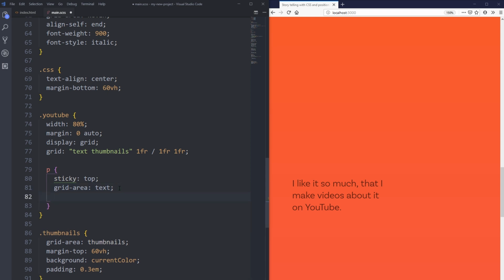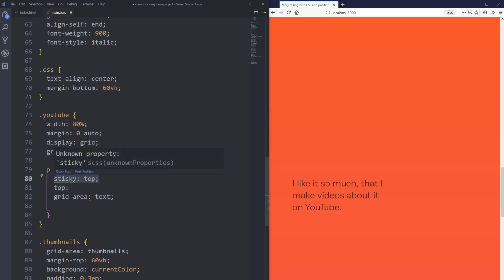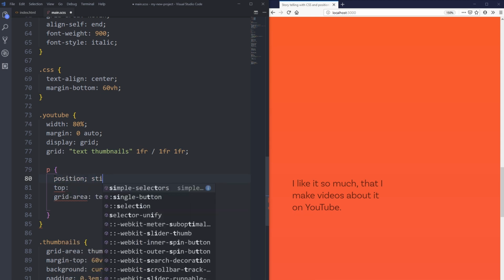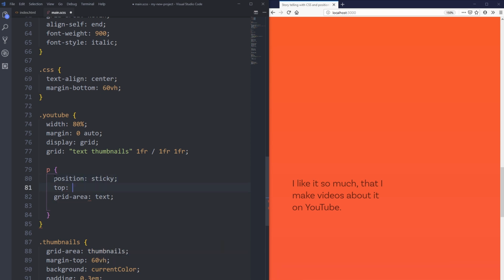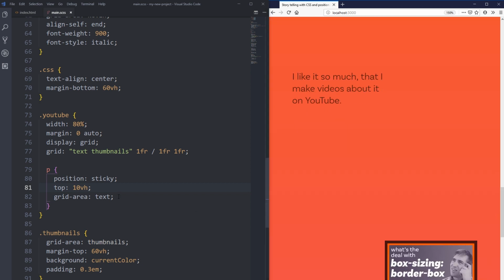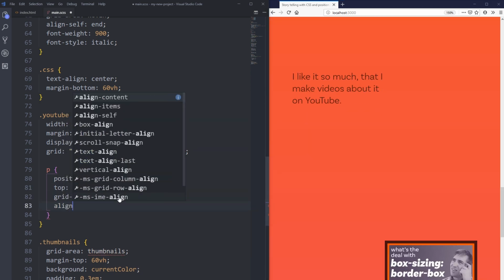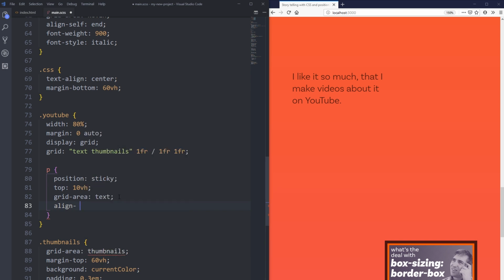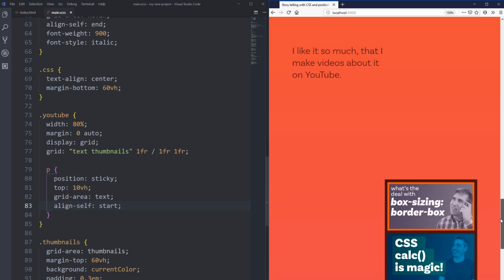Okay, so that's good. Where's it going to stick to? It's going to stick to the top. I did sticky top. What is sticky top? This is position sticky. And top will be 10 VH. I want it to stick somewhat close to the top. Let's see what happens. We need to do an align self start like we ran into before. There we go. Stick.